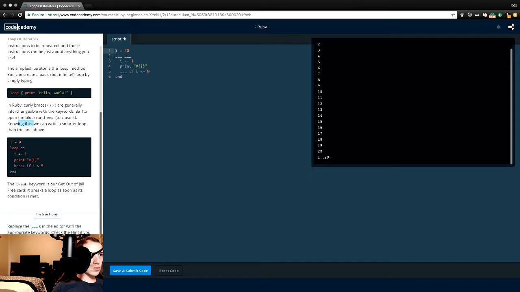Knowing this, we can write a smarter loop than the one above. Loop blah blah blah, i = 0, loop do, i += 1, print i, break if i > 5, end. The break keyword is our get out of jail free card, and it breaks the loop as soon as the condition is met.